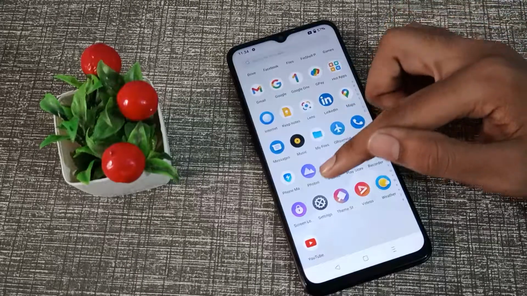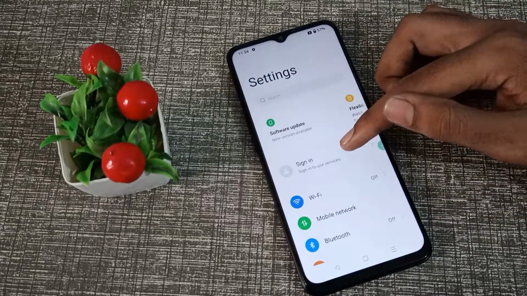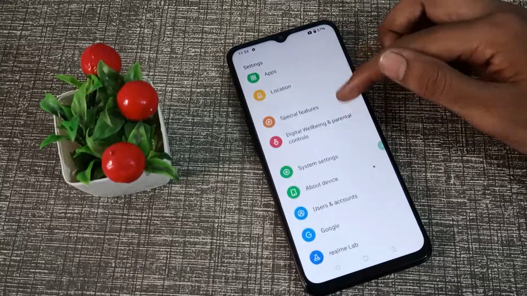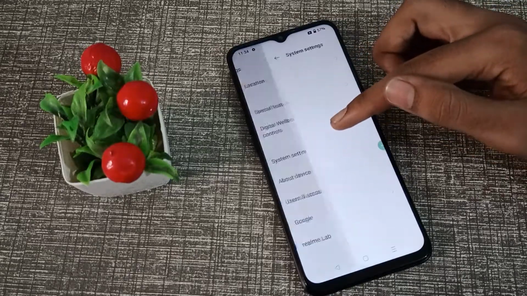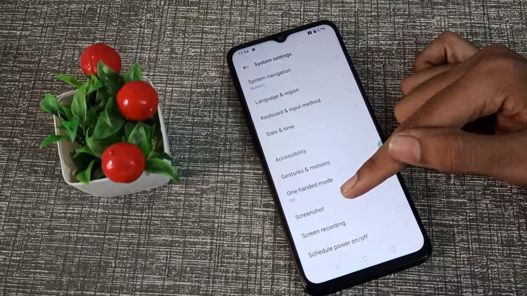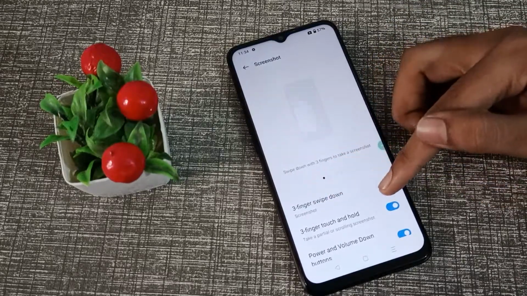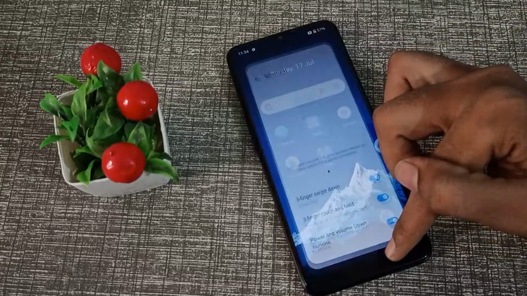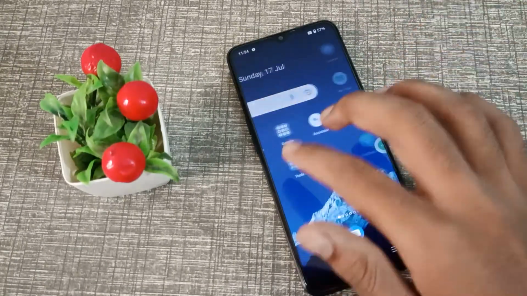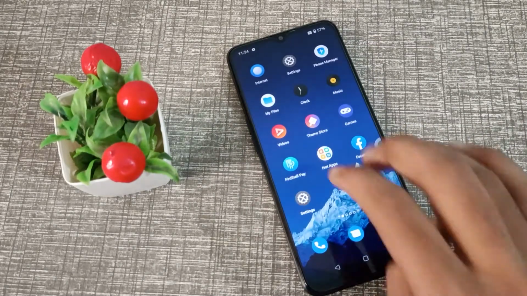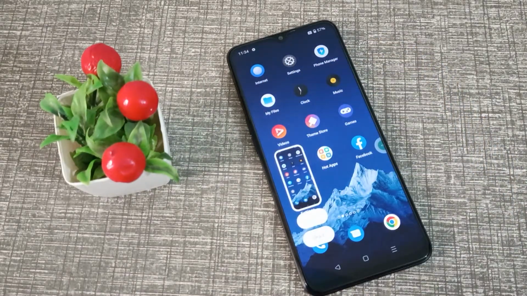So guys, first of all, open your phone settings. Click on system settings. The system settings, guys, click here. Come on, screenshot. And guys, three finger swipe down, we will turn on from here. So as you can see, swipe down with three fingers to take a screenshot. Now you can take your screenshot from here.